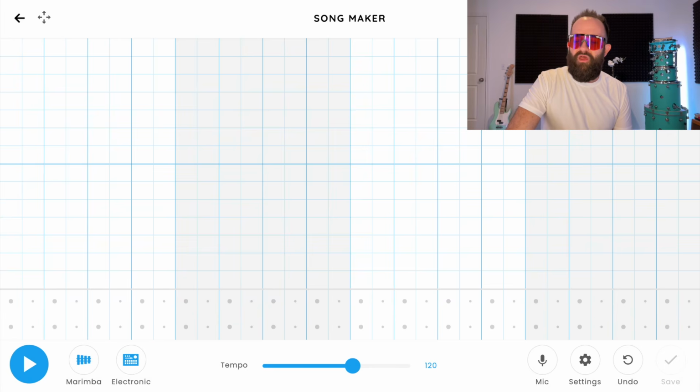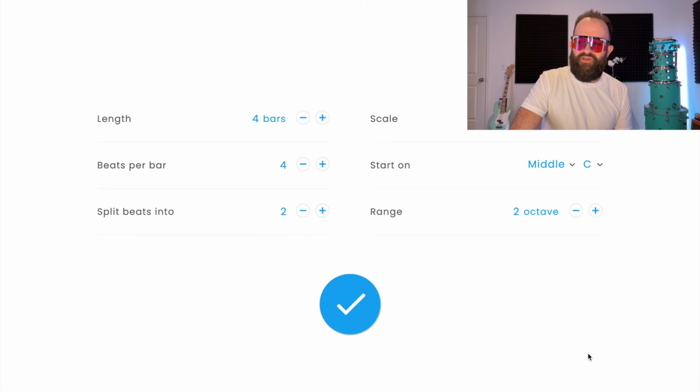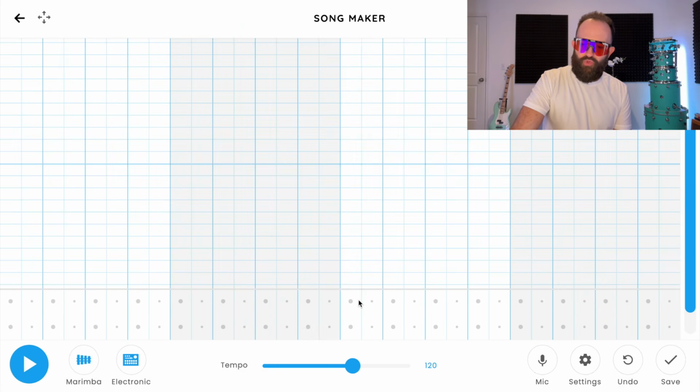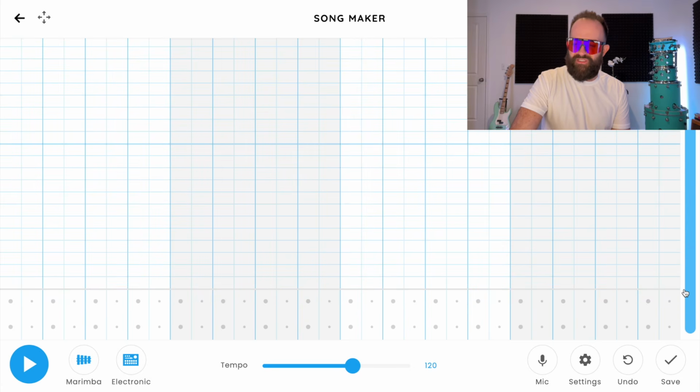Go to restart. We're going to go to settings first. The only thing you got to change on the settings is scale from major to chromatic, because we need all the notes. Major just means the major scale notes. Pentatonic is only 5 notes. Chromatic is all the notes. Click the blue check when you're ready, and now we're ready to put stuff in.